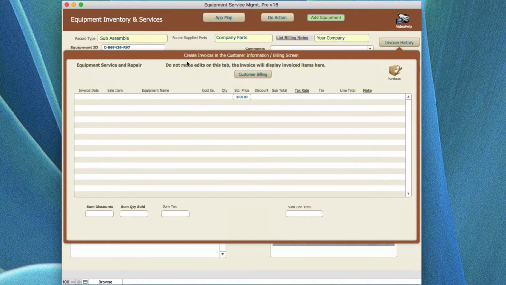And the reason all this is in here, just like it's shown in the customer service record area, you can also go right to the customer billing for that particular item from here, and you have the ability to verify who it was sold to. Then this would be the total sum of discounts that was ever offered, the sum of quantity sold, which would be a numerical number of the quantity, the amount of tax that was collected for it, and the line total for all the actual sale price. And the tax would be the tax over here.